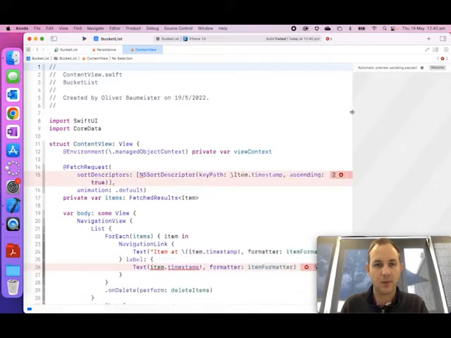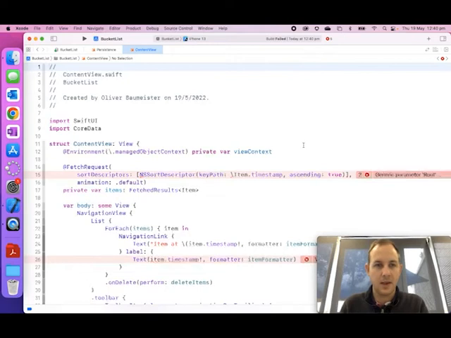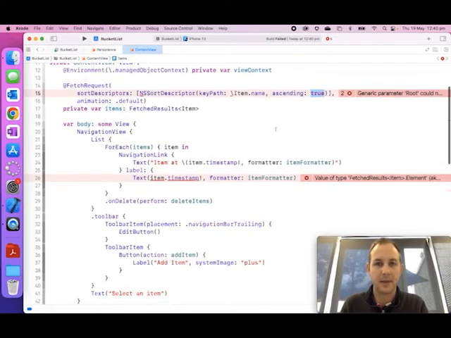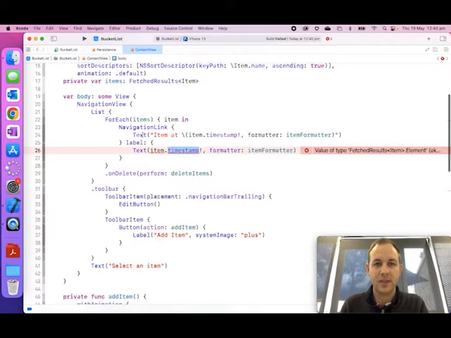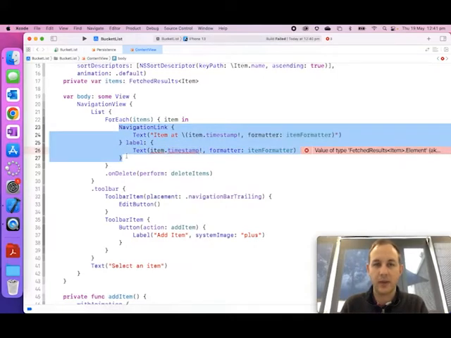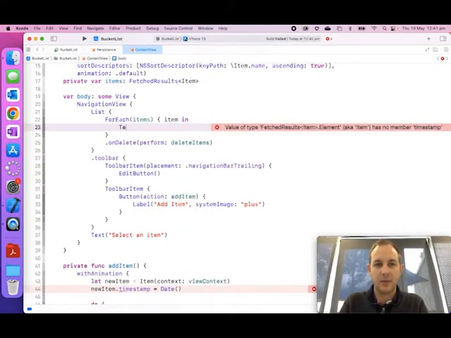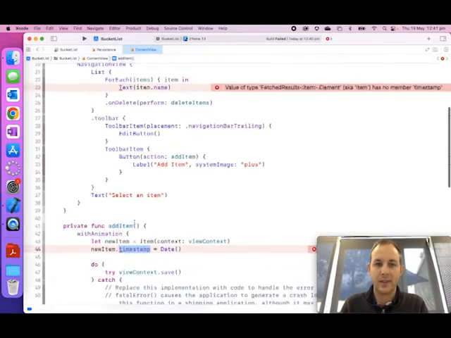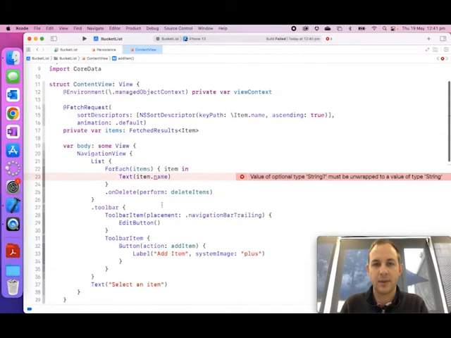I can make this a bit wider. So the first thing that I'm going to look for is my sort descriptors. It's sorting by timestamp, so I'm going to sort by name. Ascending means it's going to go alphabetically, so that's good. Then I'm going to have the navigation link. I'm actually going to get rid of all of this for each, and I'm going to replace it with Text item name. Now, when we add a new item, we're going to need to input a name for it.